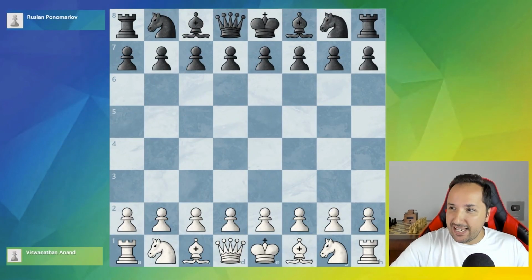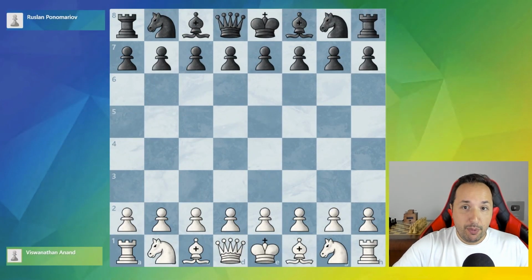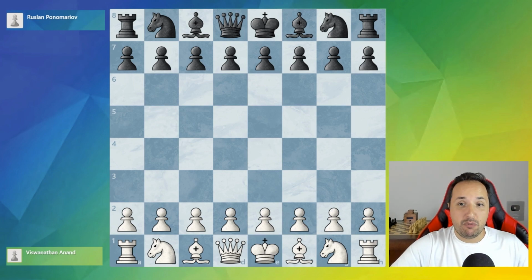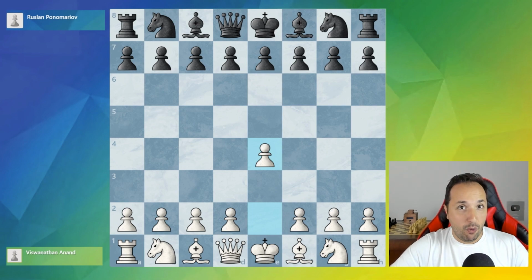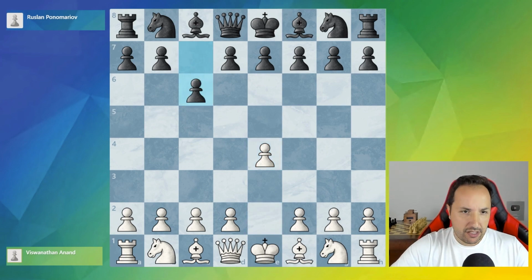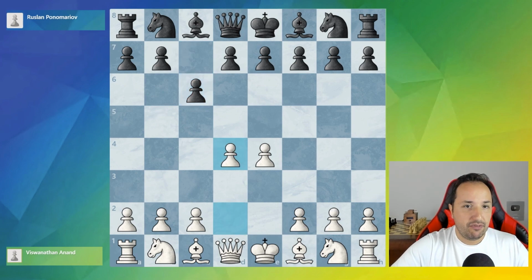Today we'll be presenting a game between Viswanathan Anand against Ruslan Ponomariov, former world champion. Let's take a look at this amazing game that was played in Bulgaria 2006. Viswanathan Anand with the white pieces starts with e4, king's pawn, and then c6, the Caro-Kann defense. Okay, this is standard theory, d4, d5.